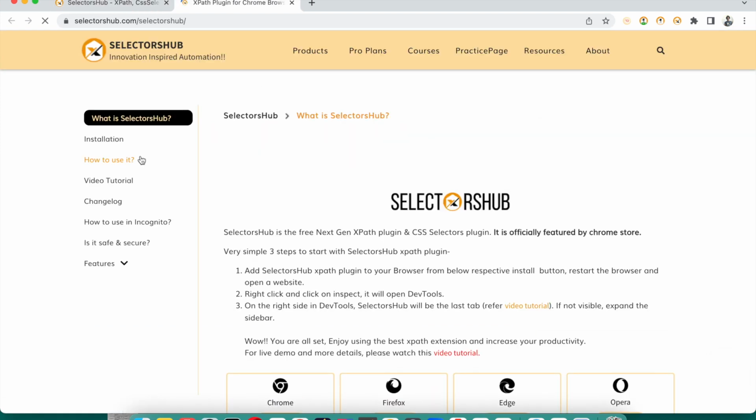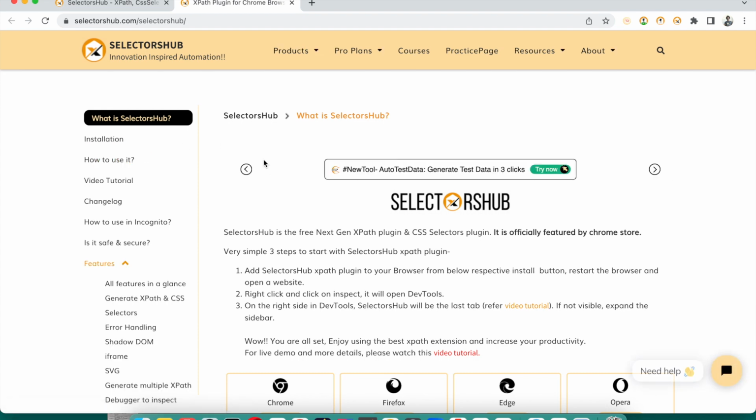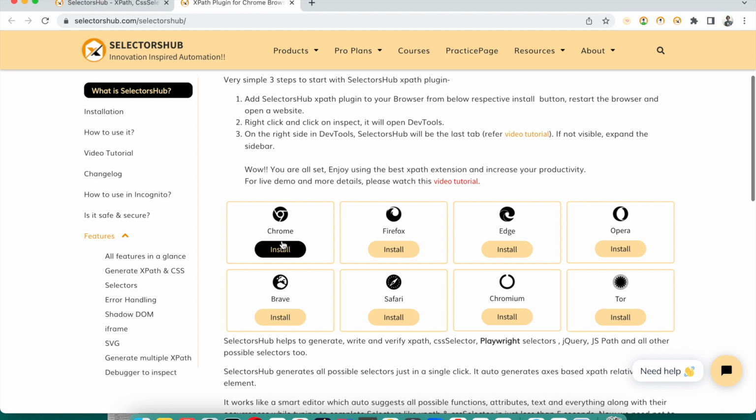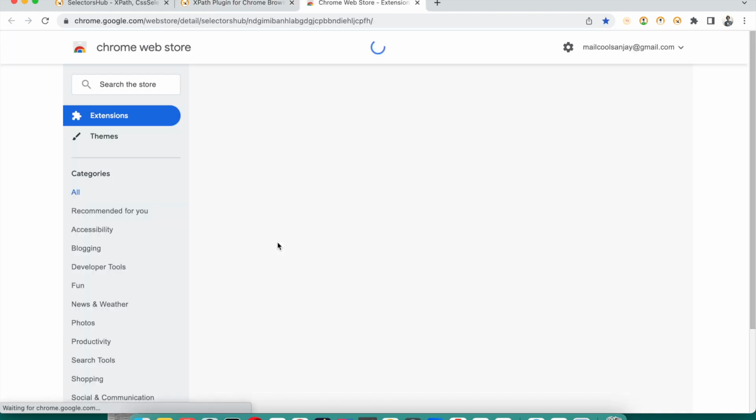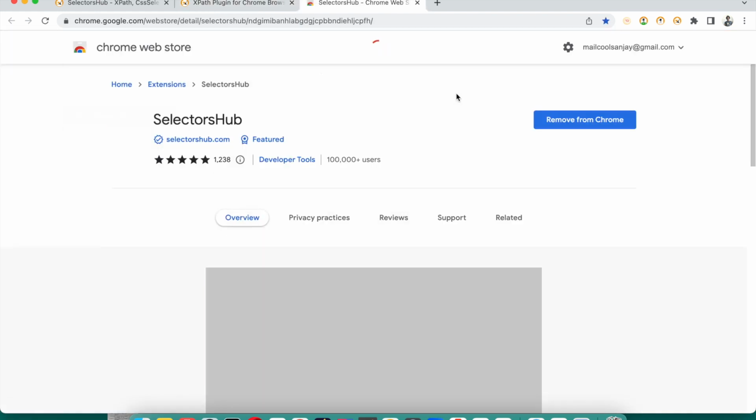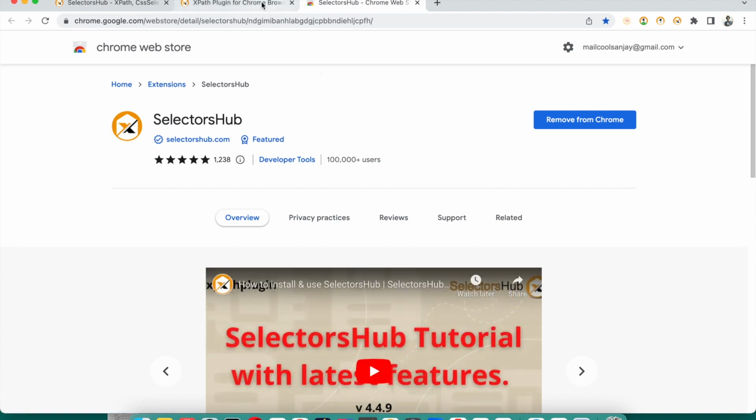If you click here, this is a free browser plugin. It is the highest rated XPath plugin in the Chrome store, and in fact in all the stores: Chrome, Firefox, Edge, Opera, Brave, Safari, Chromium, Tor. It is available for almost all the browsers. You just have to add it in your browser. Once you have added it, it is already added in our browser.